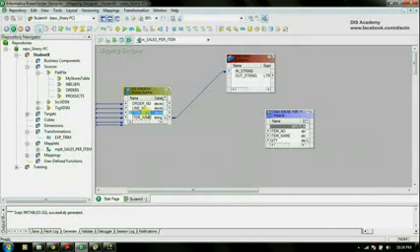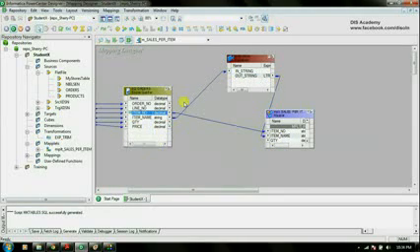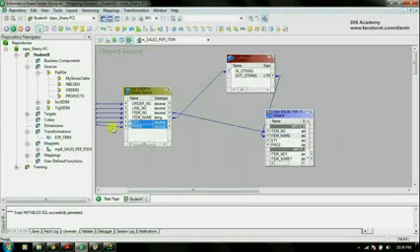Now connect the item number from the source qualifier, then the item name from the expression transformation, then the quantity and sales from the source qualifier.